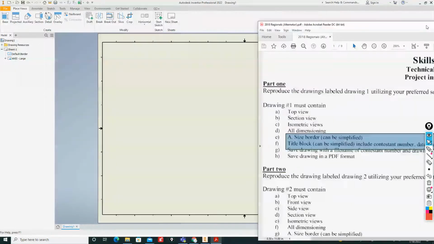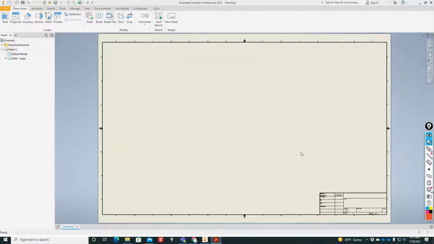Okay, so what I mean by that is, of course, the size of the sheet. I think by now we know this is the size of the sheet itself. In this case, it happens to be D size. It says so right here. And then the other thing is the title block itself. The title block itself does need to be, it says that it can be simplified. I would take the time to simplify it. That way you can actually show the judges that you know how to work with the software.